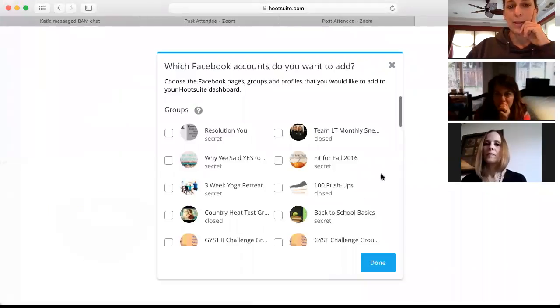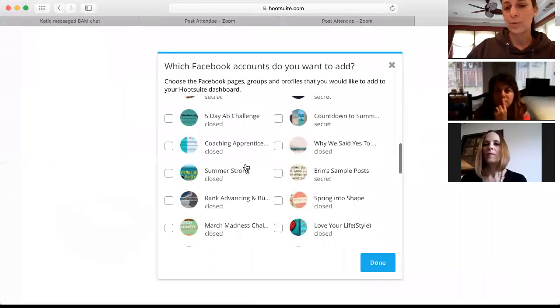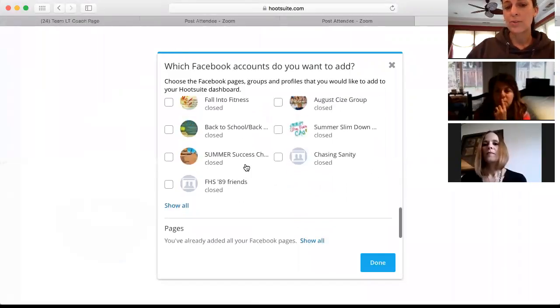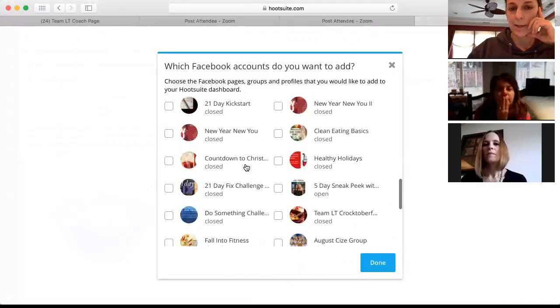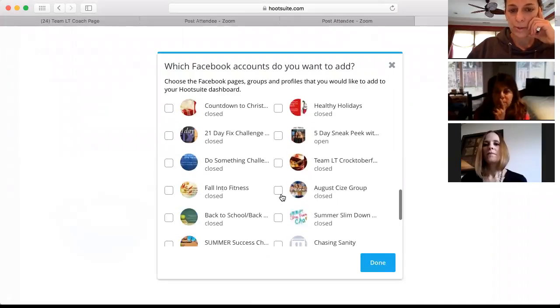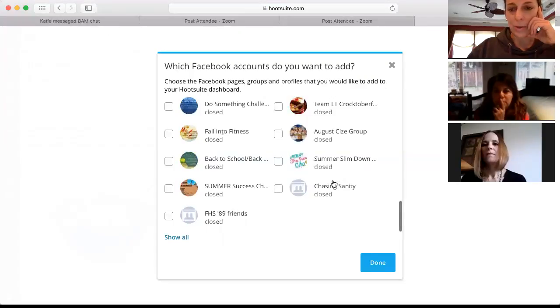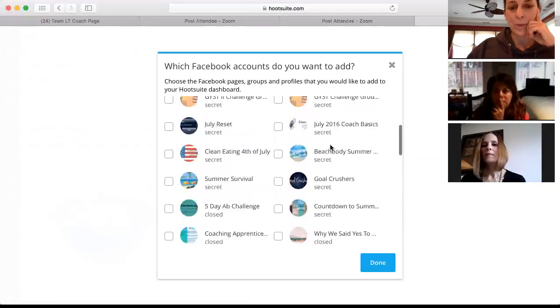And it's going to ask me, which Facebook accounts do you want to add? It knows now that it's linked to Facebook that I am an admin in all of these groups. And so it's telling me, which of these groups do you want to now add to your Hootsuite account? And most of these are old groups, closed. And so obviously I have right now all the ones that I need, but if you guys are new, I mean, Beth Ann, you, for example, just became an admin of the group starting today. You would go through and you would select that group.